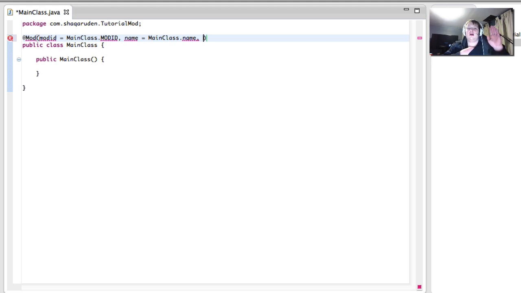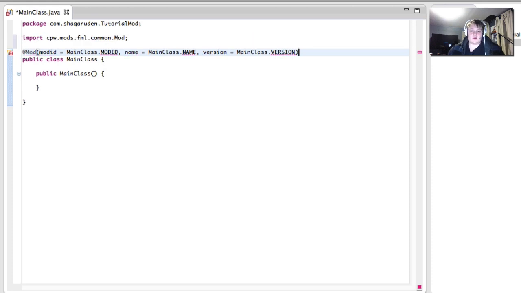comma, name is equal to MainClass.NAME, comma, and then type in version, and that is also going to be equal to MainClass.VERSION. And actually, second thought here, I'm going to capitalize that as well. Make sure they are all uppercase there.